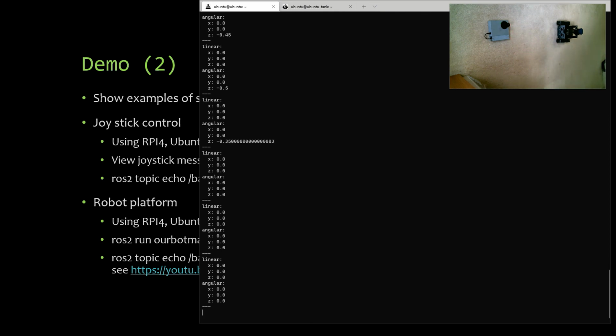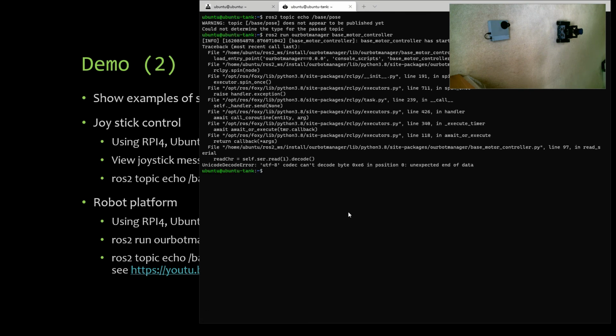you can see it moving, and it's sending the command velocity commands as we've seen before for both the linear and angular component of how the robot should move. At the moment the robot's not moving because I haven't fired it up.